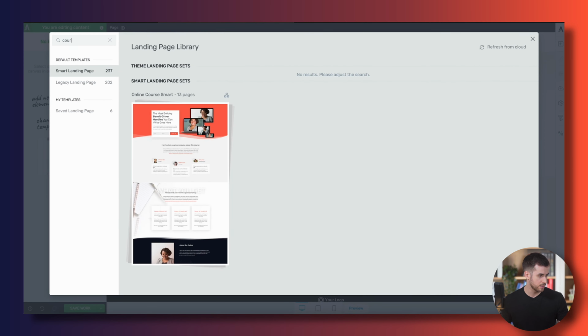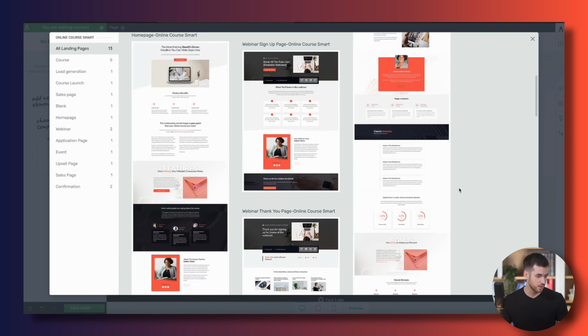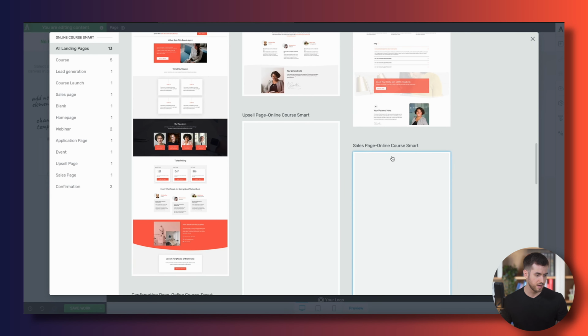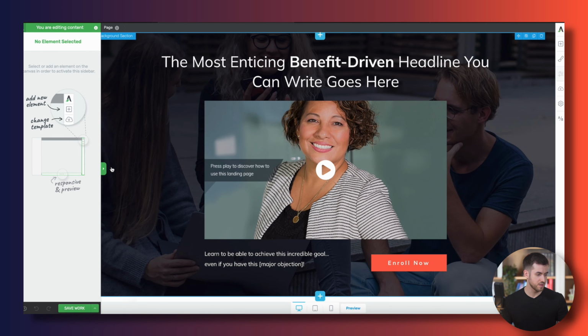Now here I have a bunch of different template decks that I can pick from. I'm going to look for one that's specific to online course creation. So typing in the word course, this one, Online Course Smart, shows up. Let's expand on that one. And I want to look for one that reads Sales Page Online Course Smart. Let's apply this template.